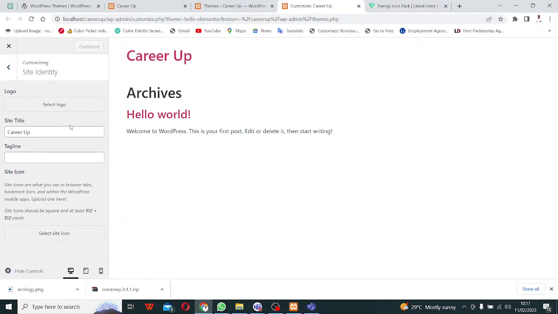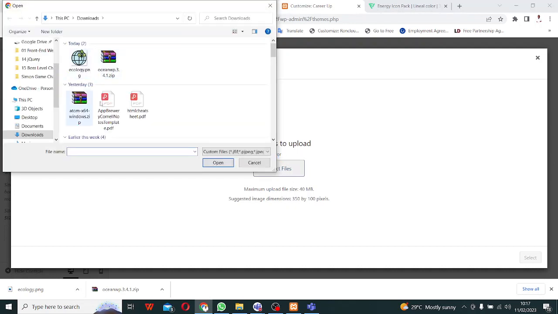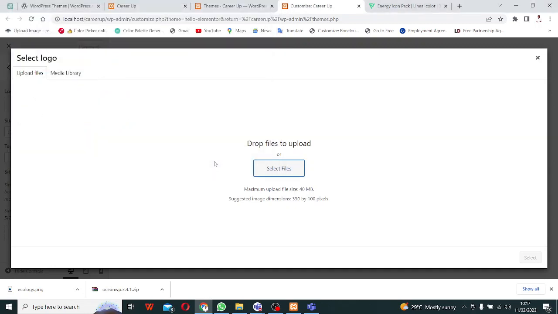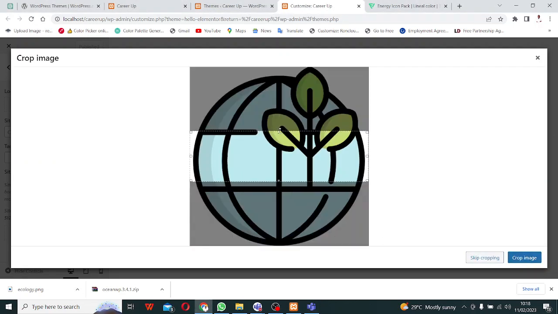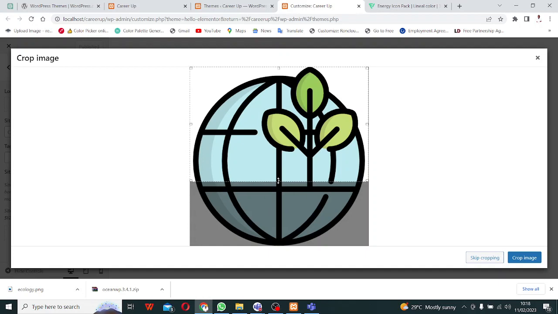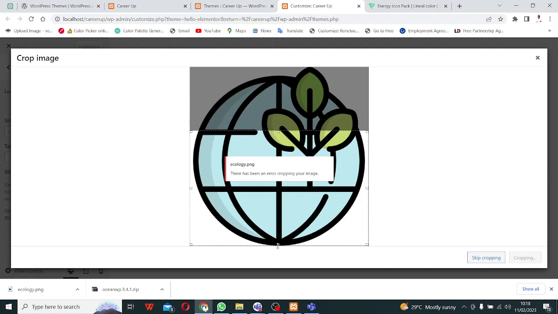So let's upload a logo for our website. If I click on this logo section, I select this, and I can select upload here. If I come to downloads, you can see this is the ecology.png that we just downloaded. If I click on it and click open, I click on select, and this is the logo. So I can give it the size that I want. I've cropped this, but an error occurred. Maybe the size is too big. We need to look for a smaller size. Okay, let's reduce it like this and let's see.